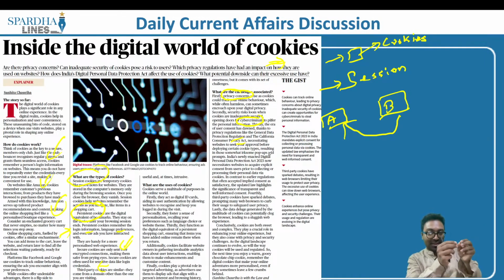This happens to be the third major concern. Even if it is given, it is not visible to our naked eyes, and that happens to be the third major concern. Fourthly, third-party cookies have also sparked debates, prompting many websites to curb their usage to safeguard user privacy. And lastly, the data deluge generated by a multitude of cookies can potentially clog the browser, leading to a sluggish website experience.